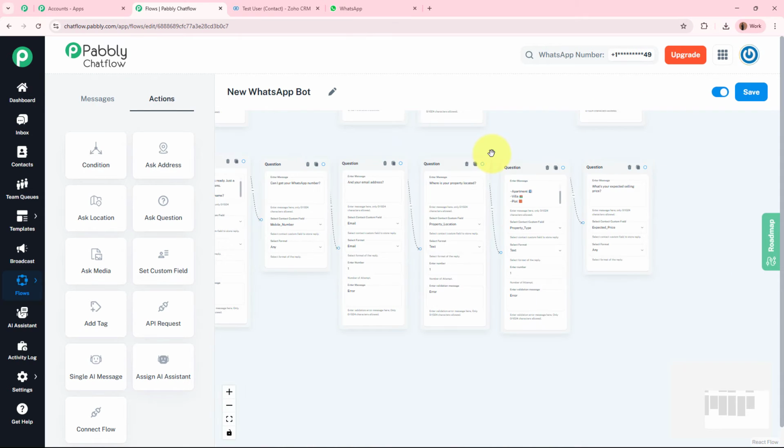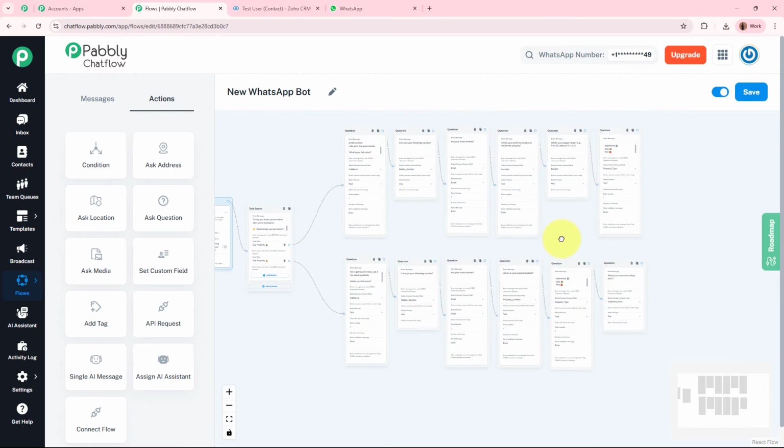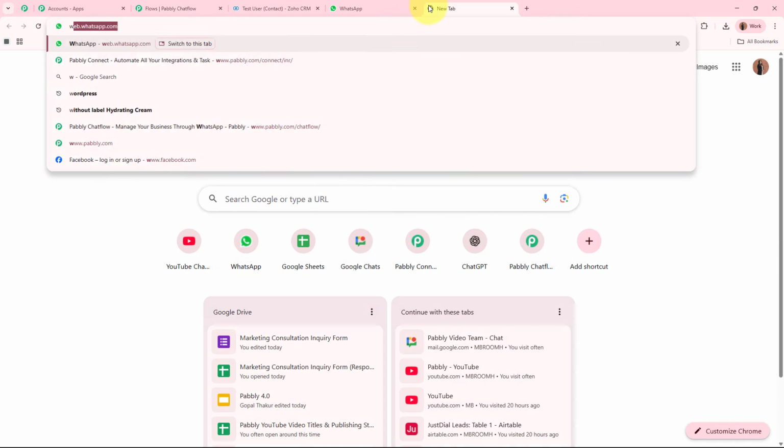Okay. So you can see I've added the questions for both of my buttons, that is buy property as well as sell property. Okay. So after collecting all the details, now what I'm going to do is I want to send all these details that I've collected to Pabbly Connect so that I can create the contact of this user by using all the details of the answers. For creating the connection between this bot and Zoho CRM, I will be using Pabbly Connect.